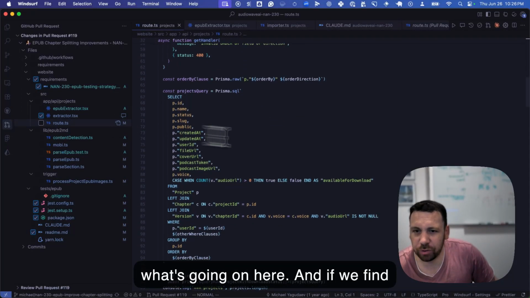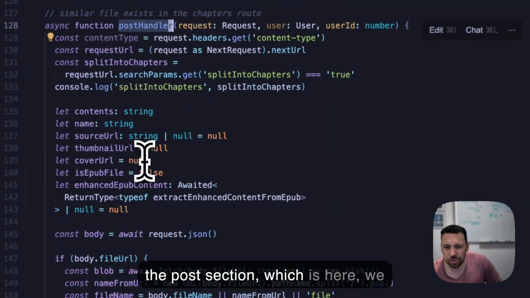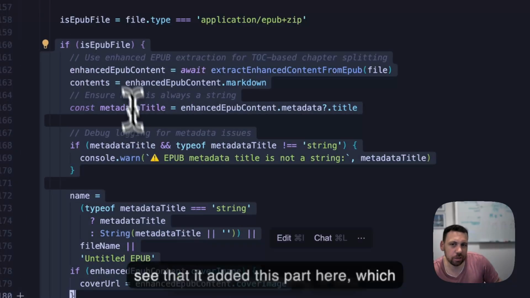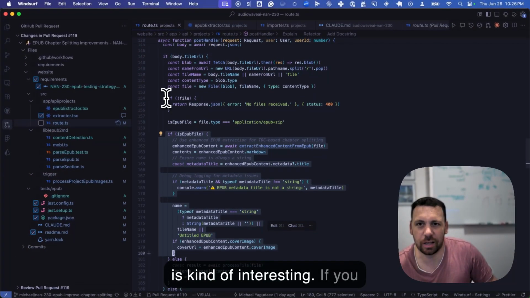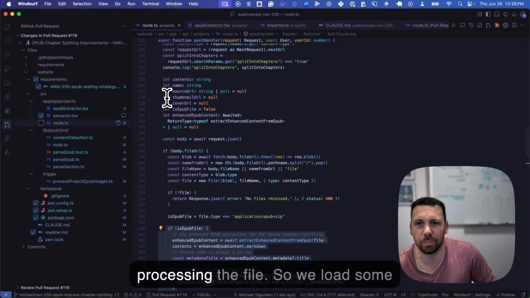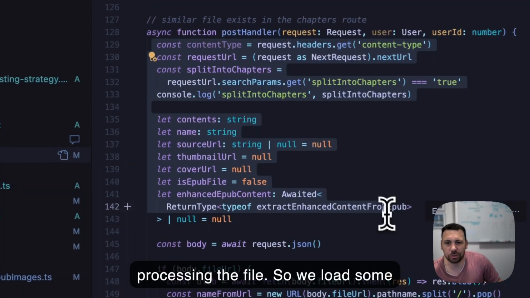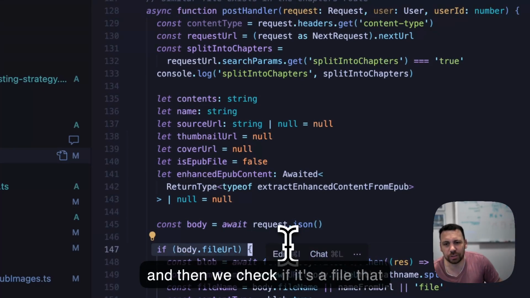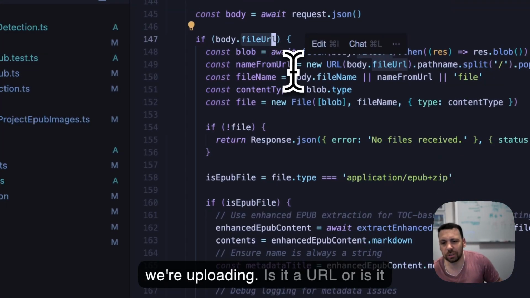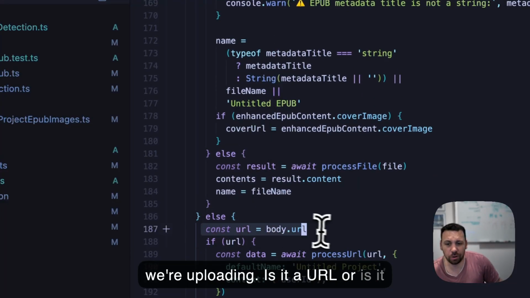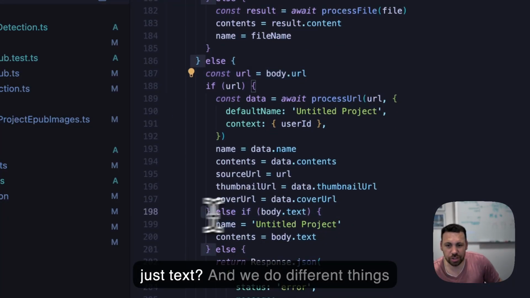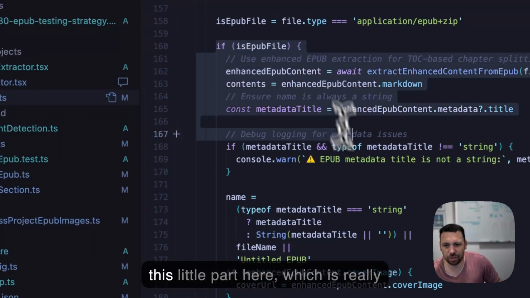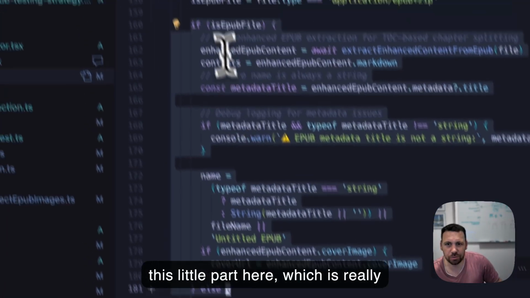If we find the POST section, which is here, we see that it added this part, which is kind of interesting. If you remember, we actually end up processing the file. So we load some information about the file right here, and then we check: is it a file that we're uploading? Is it a URL? Or is it just text? And we do different things in these branches. So it added this little part here, which is really interesting.